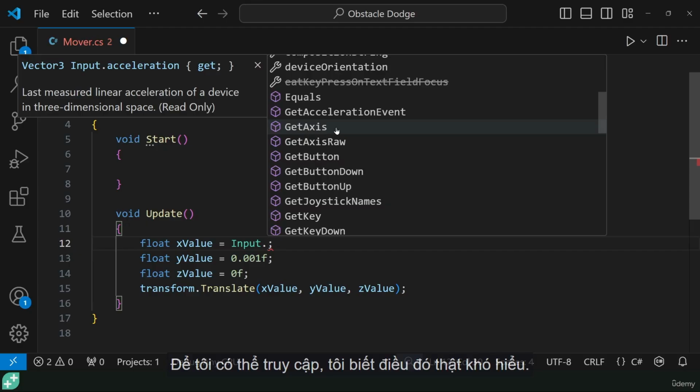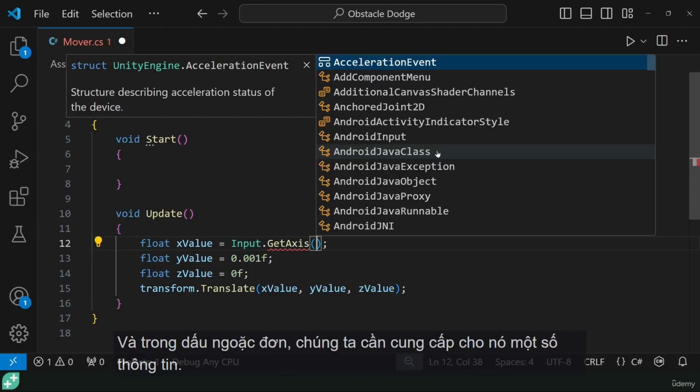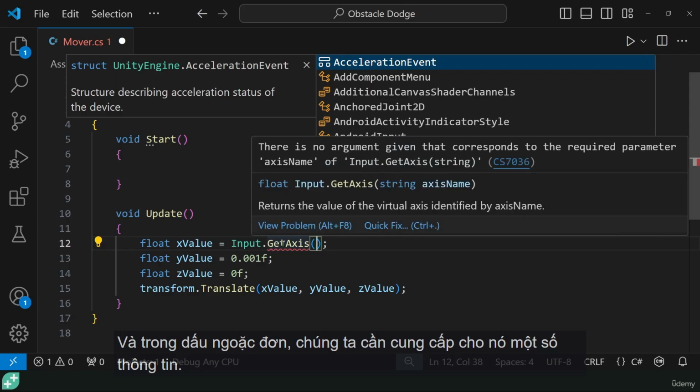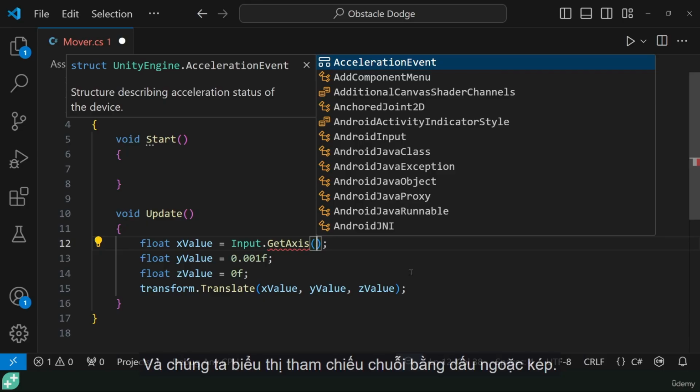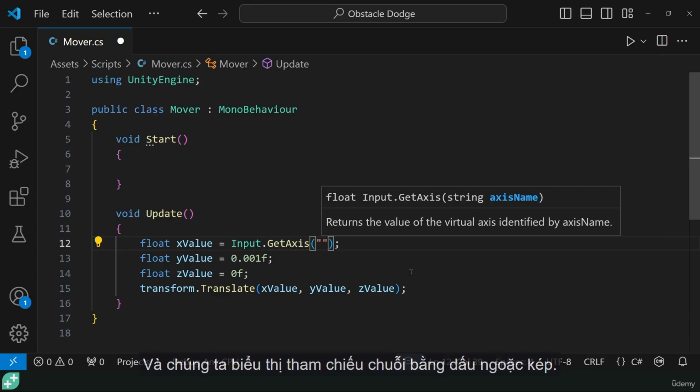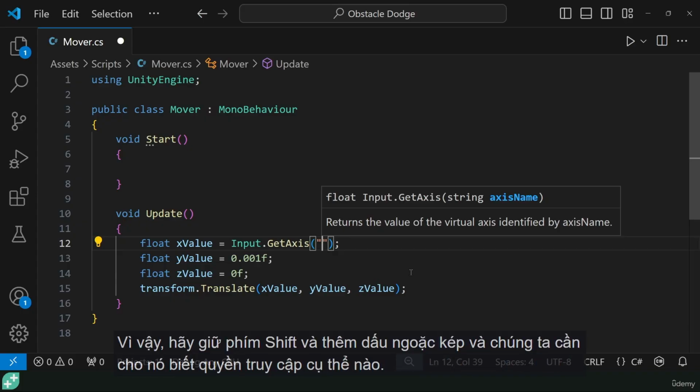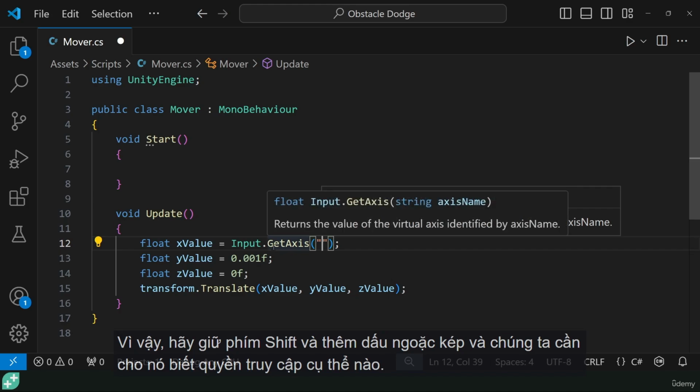I know that's confusing. We need to add our parentheses, and within our parentheses, we need to be giving it some information. It's basically asking us, what axis are you looking for? GetAxis is looking for a string reference, and we denote a string reference using the quotation marks. They are just to the right of the enter key on your keyboard. So hold down shift and add the quotation marks, and we need to tell it which particular axis.